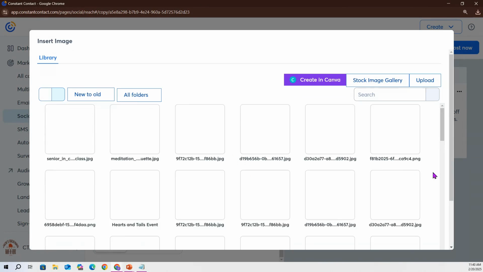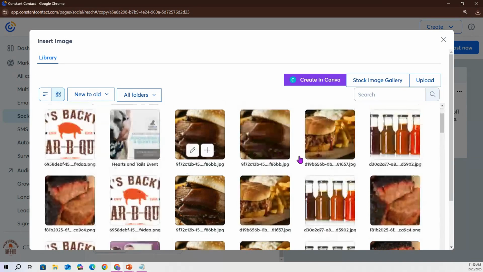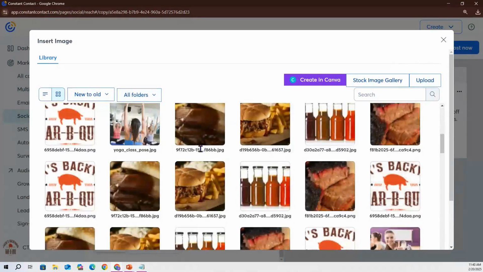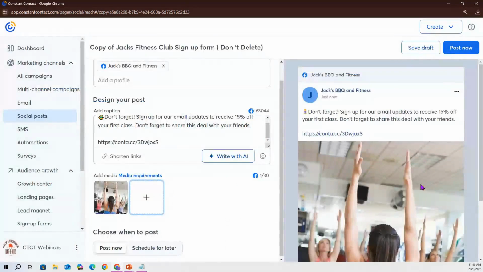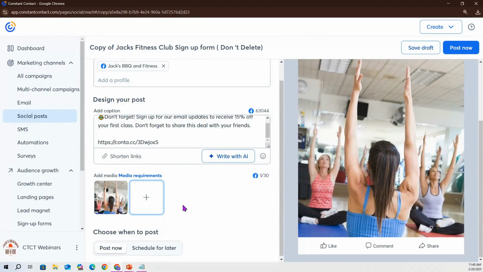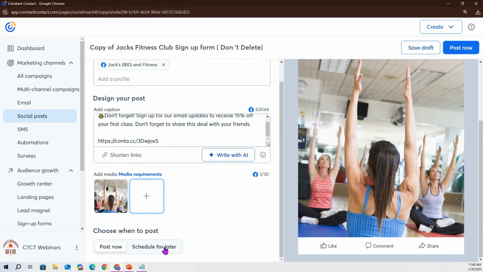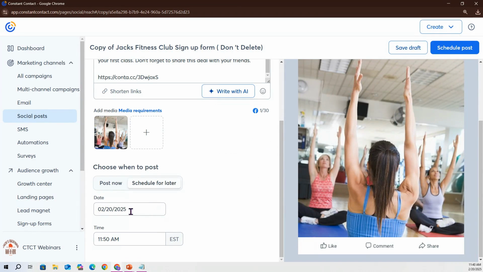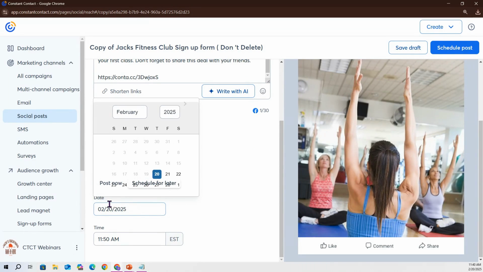So I click on that. And now, just for time, I'm just going to grab one that's already in my library, which I like this one. And here's another great image. Okay. And then all I'm going to do now is schedule it out for later because I just did that post right now. I'm going to schedule this one to go out in a few days. So today's date is the 20th. If I click on that little calendar, it brings it up.